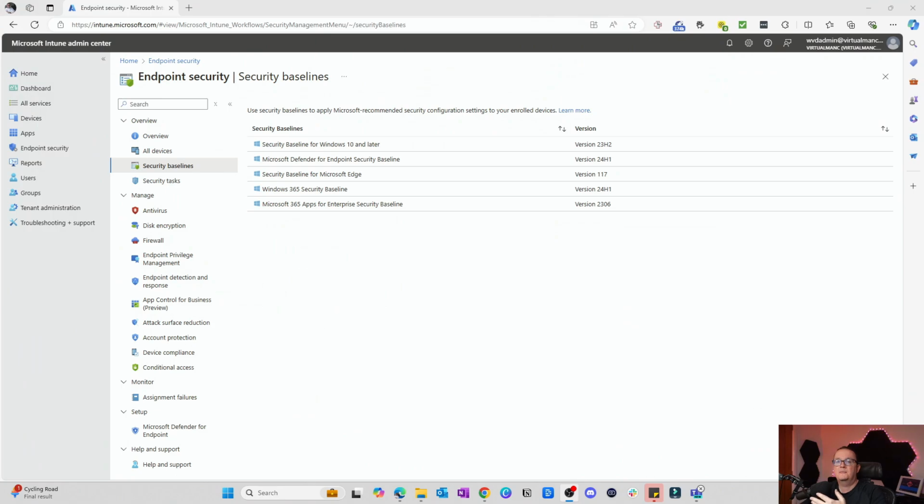Here I am in the Intune console, and we can see we're in the security baseline setting. Under the endpoint security tab, we can see here we've got the Windows 365 security baseline. There are a few other security baselines. You've got one for Windows 10 or later, which is for the operating system. You've got the Defender for Endpoint baseline.